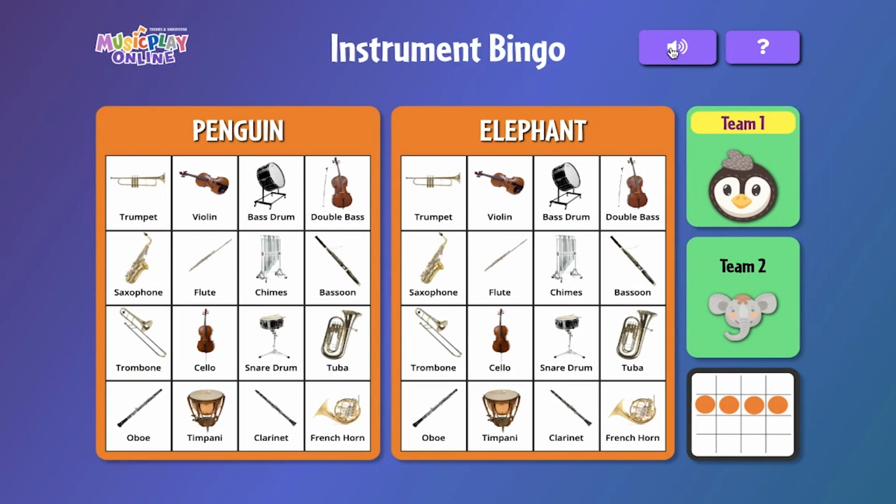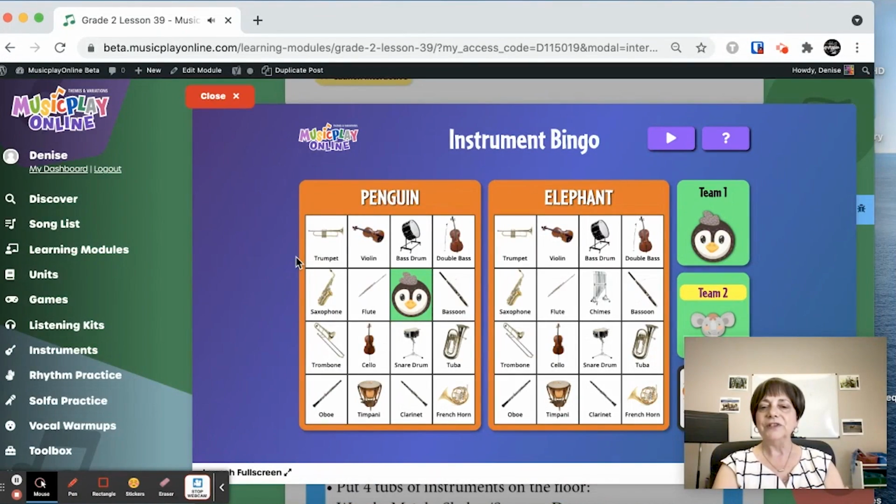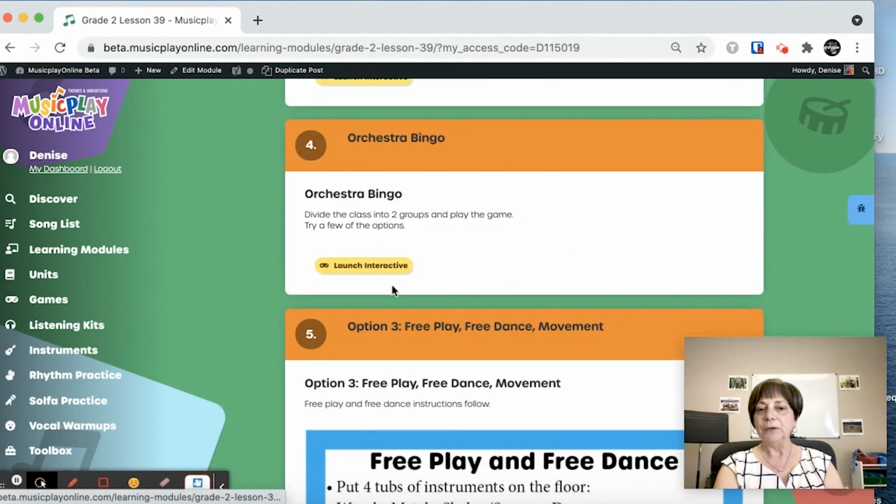And we play. And they guess what instrument that is. I think it's the chimes. And I was right. So that's how Classroom Instrument Bingo is played. Much improvement on this game after it's been rebuilt.